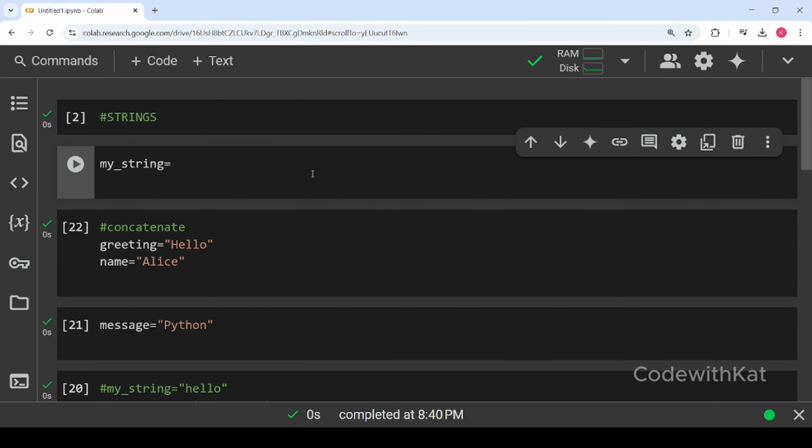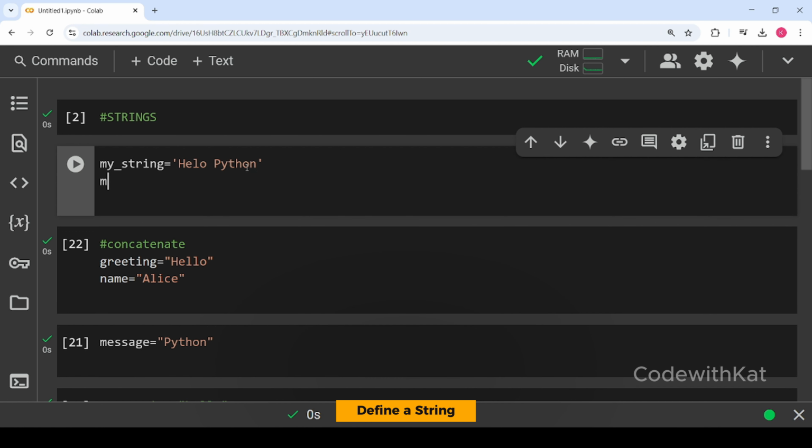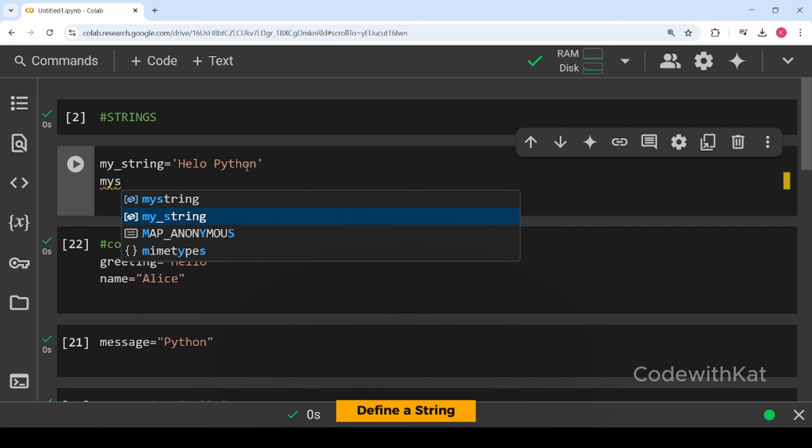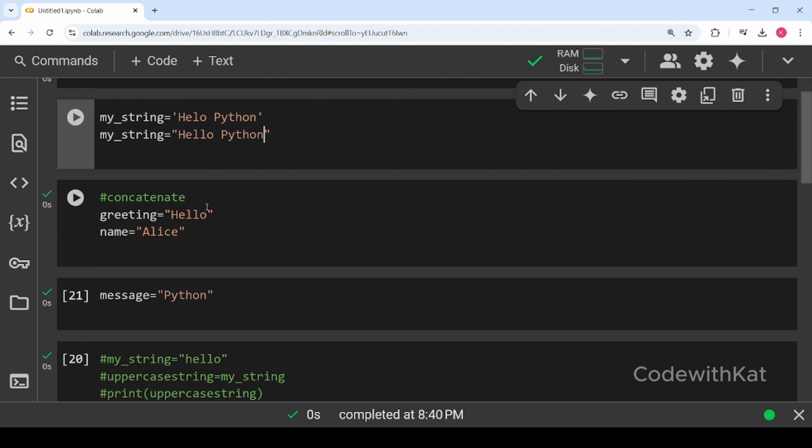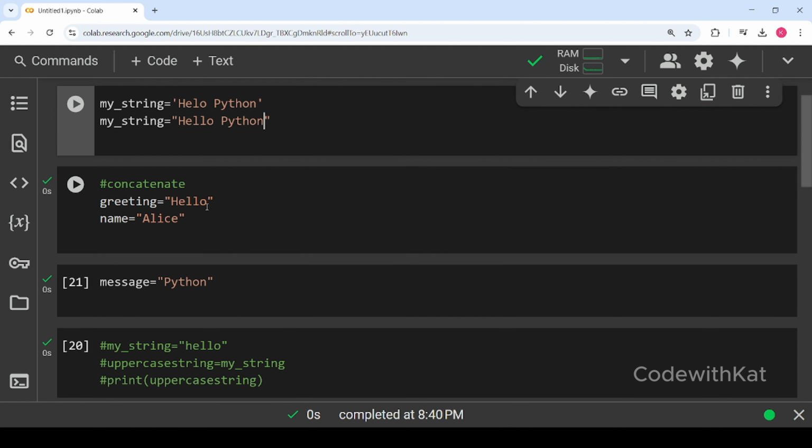First, let's look at how to define strings in Python. A string is simply a sequence of characters, and you can define it using either single quotes or double quotes. You can write a string like this: my_string equal to, inside single quotes, 'Hello Python', or this way with double quotes. Both are perfectly fine. Now that we have a string, let's move on to some string operations.